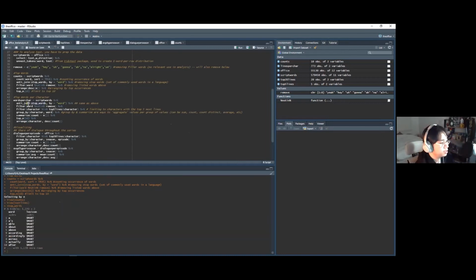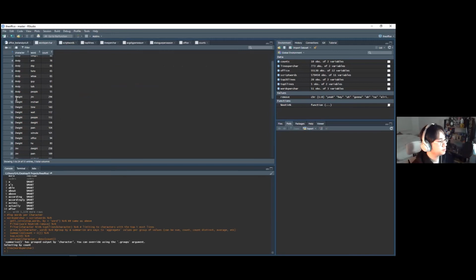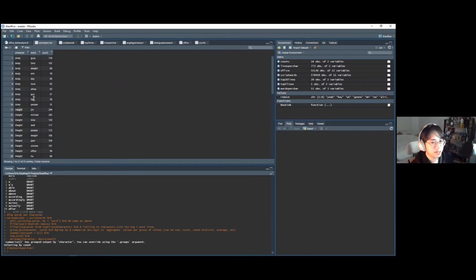So if you run that, you have the data set called words per character. The character Andy says guys the most amount of times out of all the relevant keywords in his script. He says time because he sings closing time a lot of times, so it's mentioned a lot in the script. He mentions Dwight a lot. He mentioned Aaron a lot because they used to date. Spoiler alert. Dwight mentions Jim the most amount of times because they're always arguing, they're always playing pranks on each other and stuff like that. So it generally gives you an overview of the most interactions, the characters with the most lines, and stuff like that.